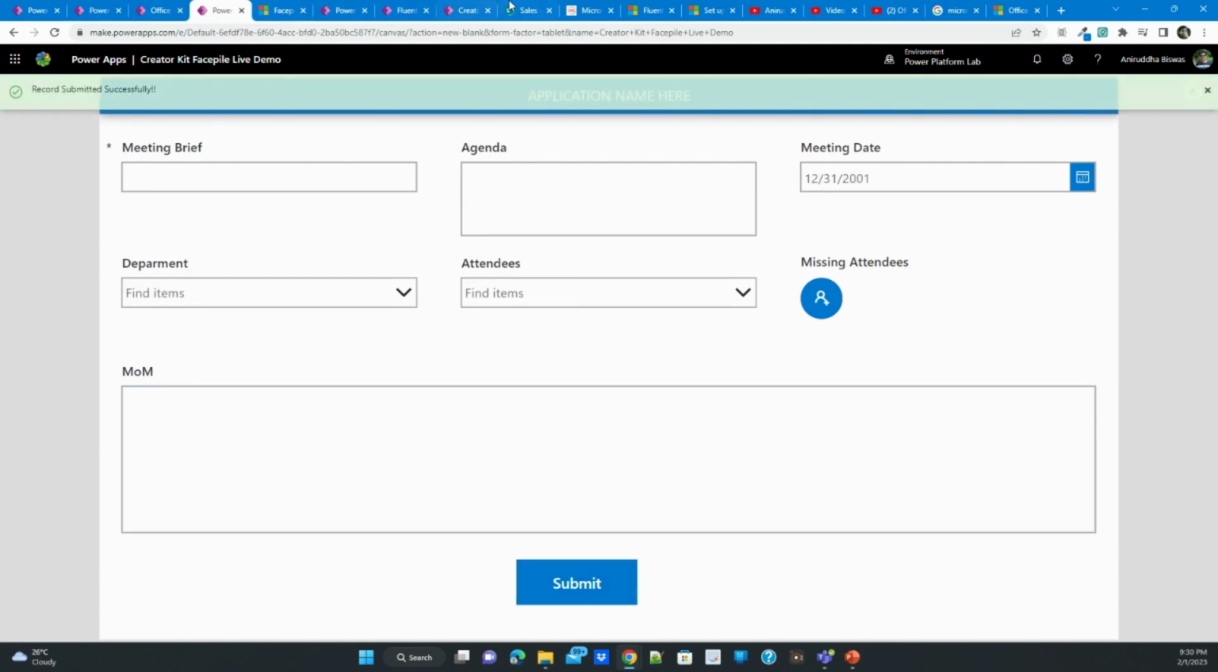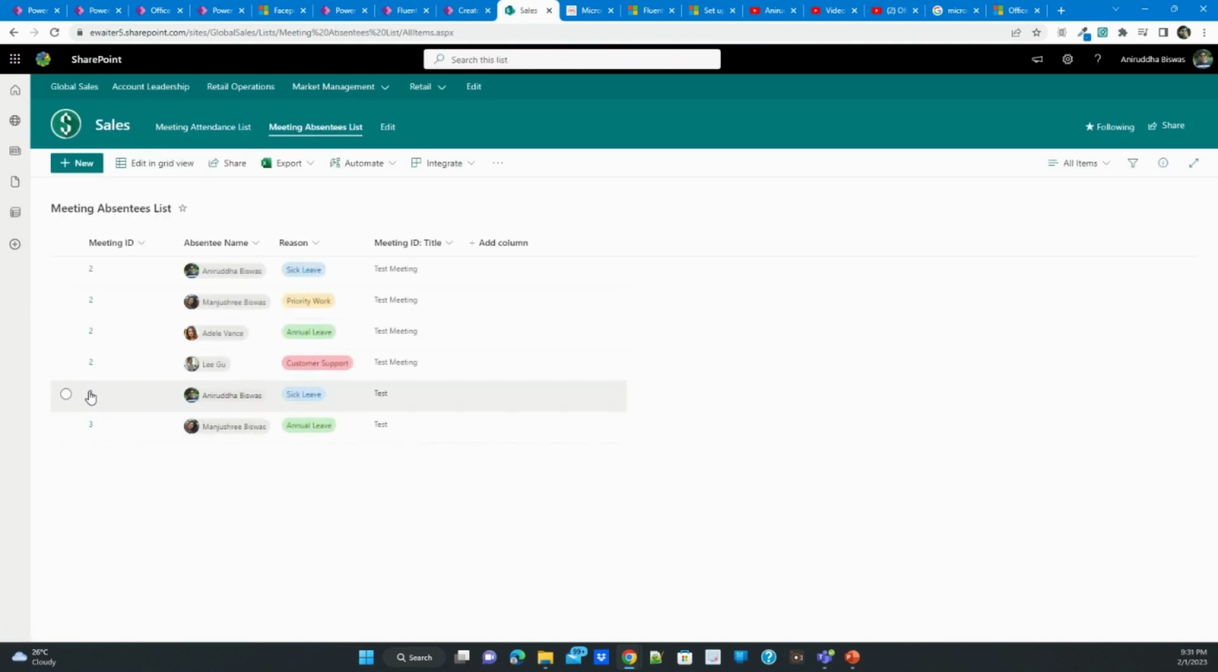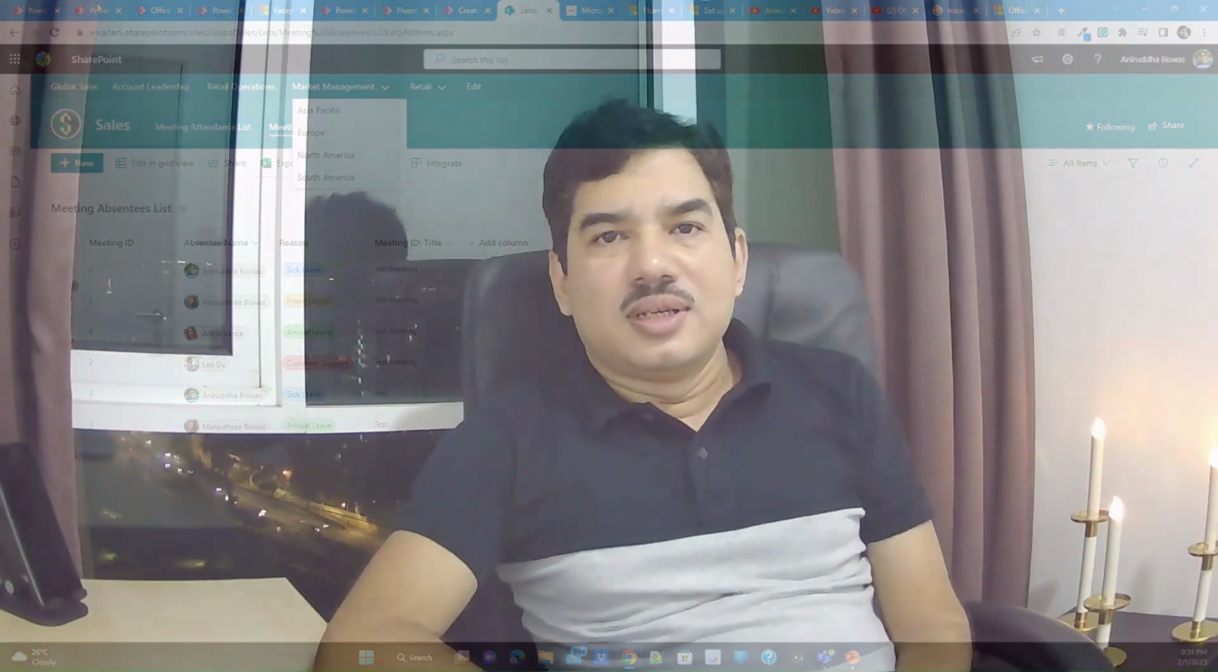it says successfully inserted. We'll refresh and check whether it is appearing. It is appearing. And when you go to the missing attendees, you can see who are part of this. Okay. Yes, so that's all for today.